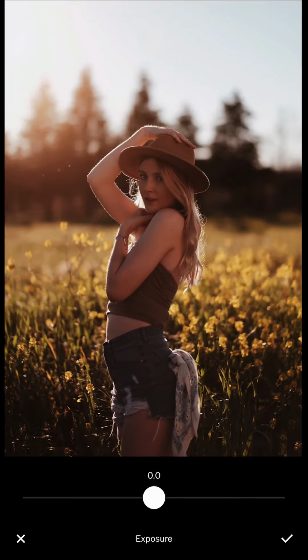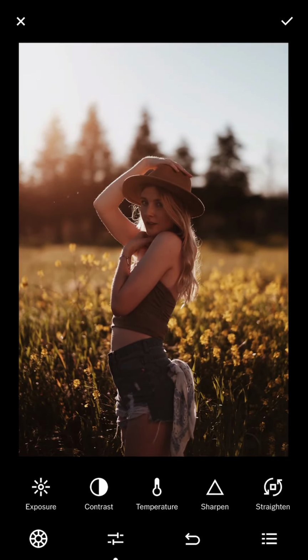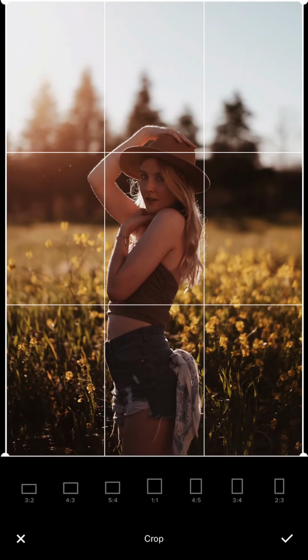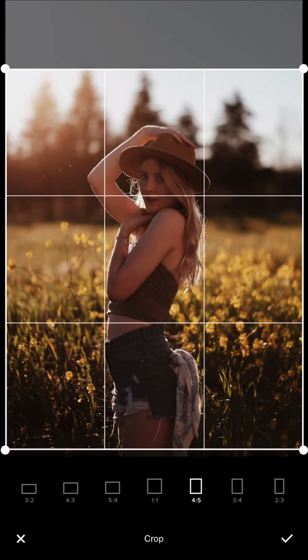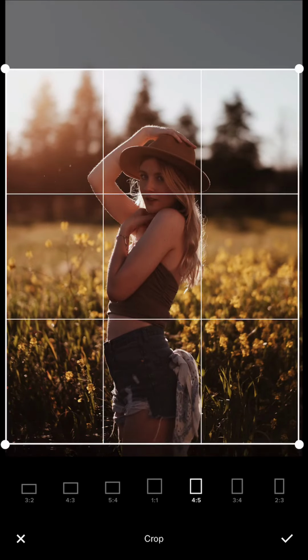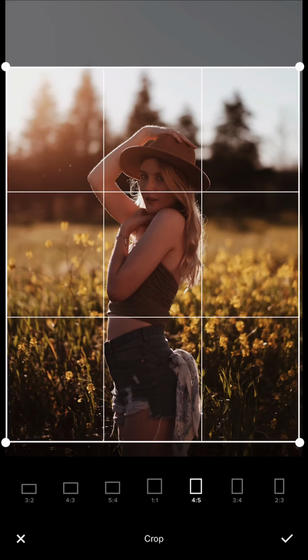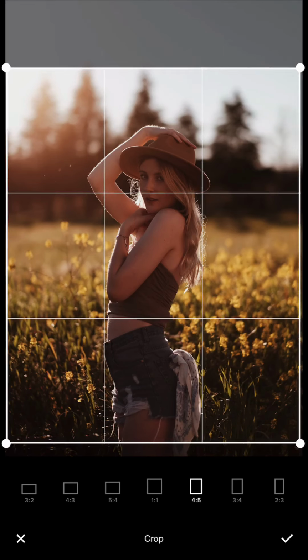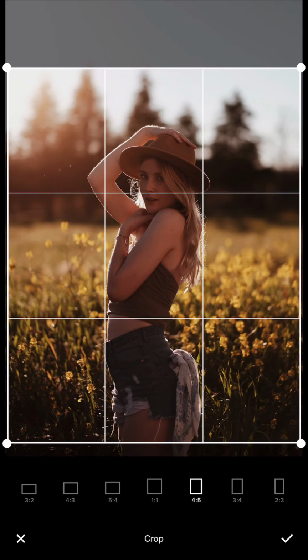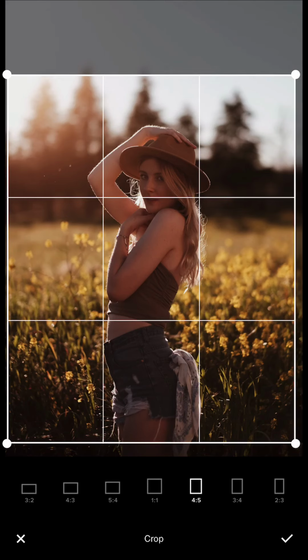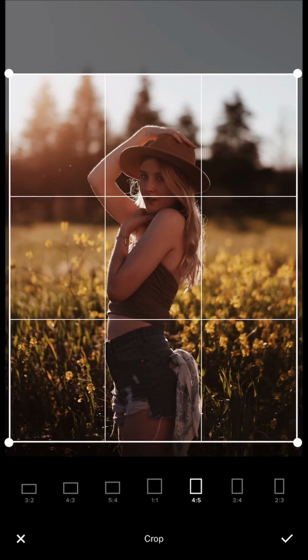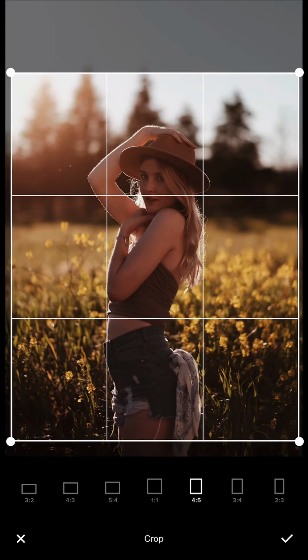I'm going to decrease the exposure slightly, but not too much, and then I'm doing the cropping. Also make sure the head is around the top third position, and make sure it's in the center. For me, if the whole body is in the center, it's nice to space it out from left to right.